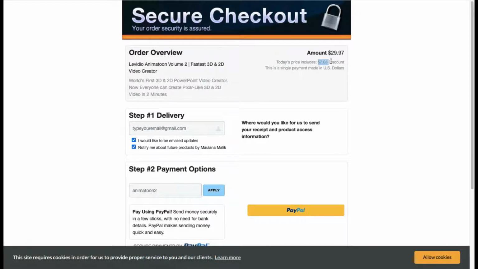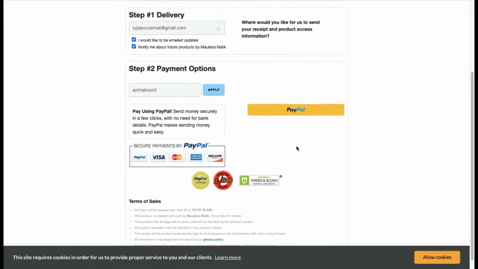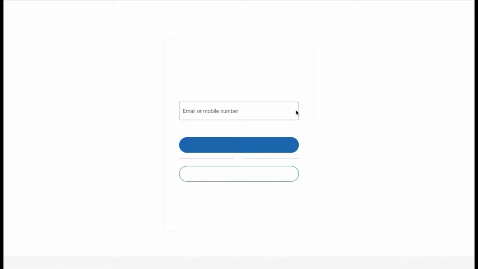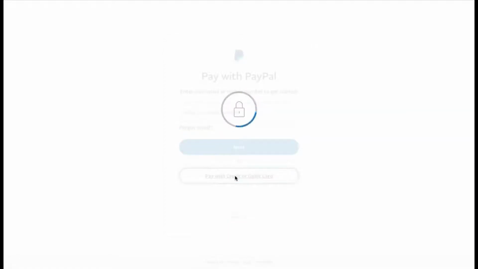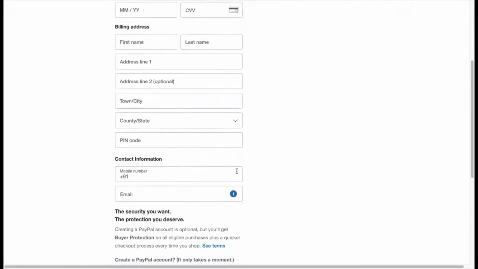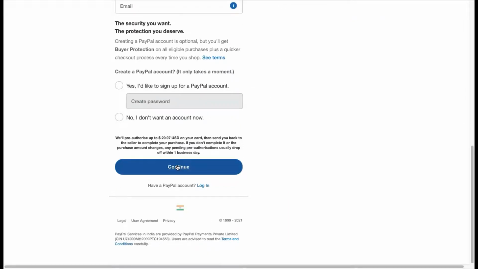By default, they are provided only one payment option, PayPal. If you don't have a PayPal account, don't worry, you can pay through debit or credit card inside this PayPal. After enter your email and coupon code, click this PayPal button, then you will redirect to the PayPal page. If you have a PayPal account, click this login button and purchase this toolkit. Or as you can see, the option pay with credit or debit card, click that and fill up these details and click this continue to purchase this toolkit.